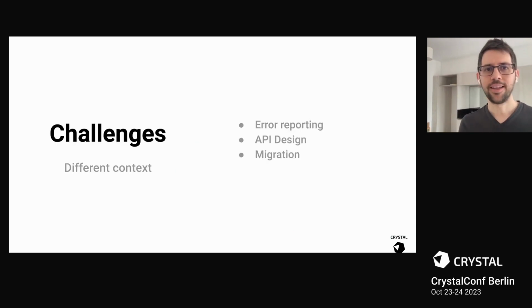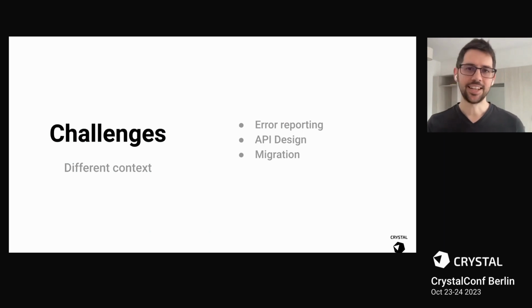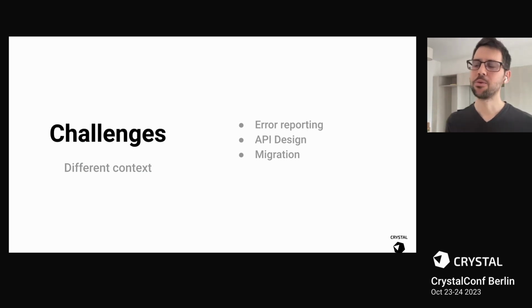Let's move on and discuss some of the challenges. I want to focus on 3 aspects. There might be more to discover, but I want to focus on error reporting, API design of the standard library, and migration of the code, how you can move the code from the notebook to real code, right, in files.